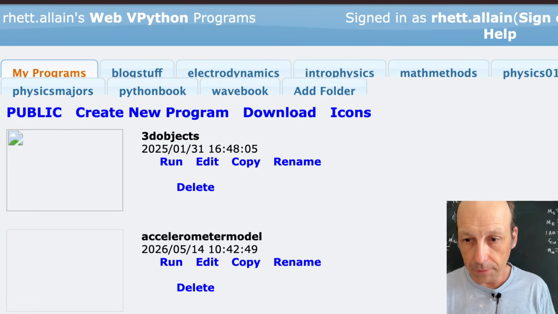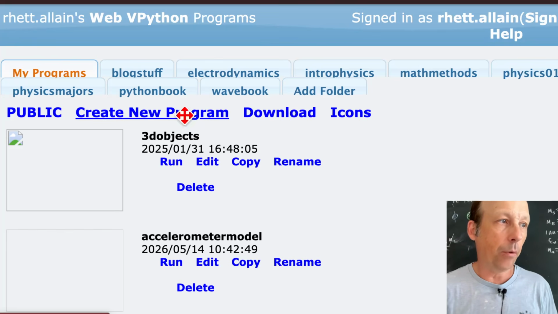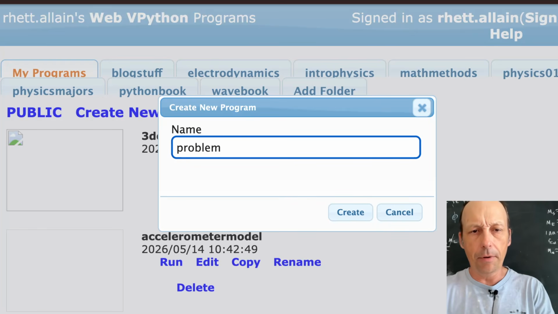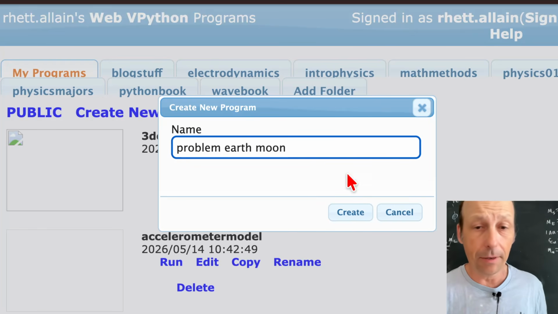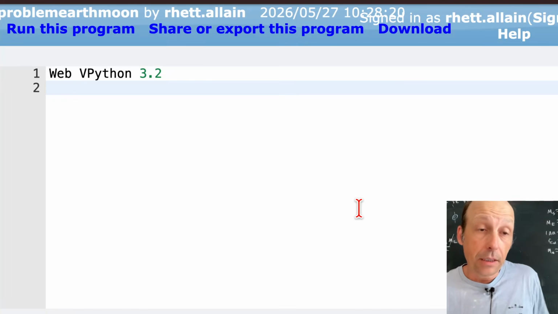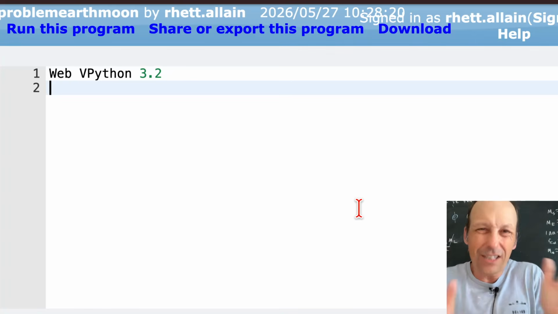Let's scroll this up a little bit so we can see. Okay, and then I'm just going to create a new program right where we are. I'm going to give it a name: problem Earth Moon. It doesn't really matter. I don't really care. Okay. So now I have Python. So don't touch that first line. That tells it what version of WebVPython to run. It's not actually even real Python.